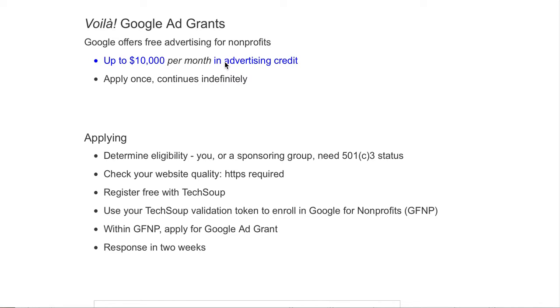So that's nice. And unlike a grant, where you say, oh no, it's going to be piles of paperwork and too much trouble, this is a much easier application process. You apply once and it continues indefinitely. You don't have to renew. You do have to stay in line with Google's requirements because they want to make sure that you're using the grant and the advertising responsibly, which is reasonable.